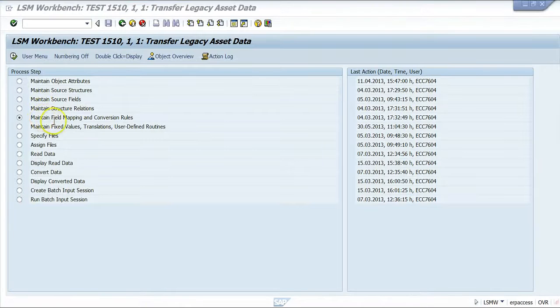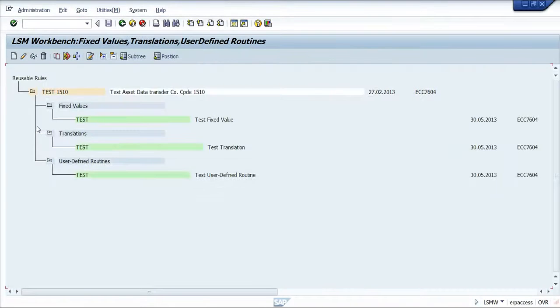Now, the next step is to maintain field mapping and conversion rules. But before we look at that, we need to look at the next step, which is maintain fixed values, translations, and user-defined routines, because these are accessed in the previous step here. So let's go in here. Okay, now I've just set up a test value for fixed values, for translations and for user-defined routines.